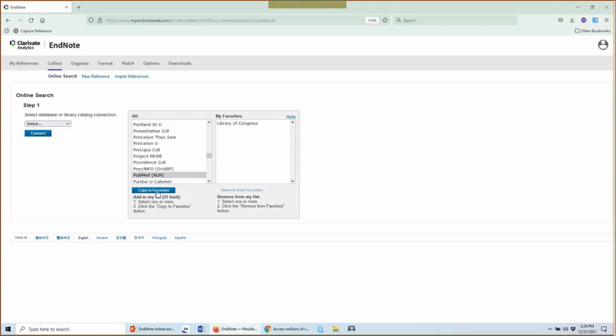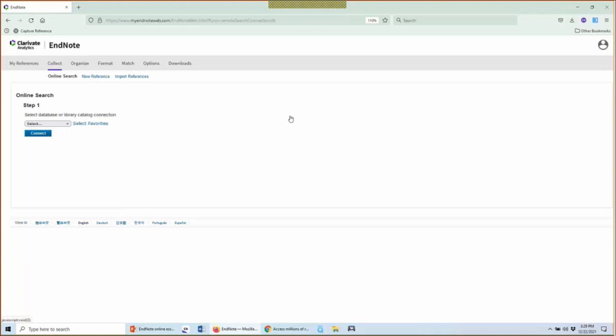I'll click Copy to Favorites. I can always come back to this screen, and I can configure up to 25 favorite connections at any given point. Now that I'm done for now, I'm going to press Hide to, of course, hide that table. And if we return to the Select dropdown, we see we have a much more manageable list of resources that we might expect ourselves to query frequently. So I'm going to choose PubMed here to begin the connection process, and then I'll press Connect to establish a connection.